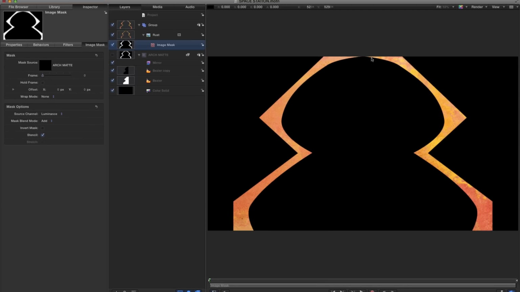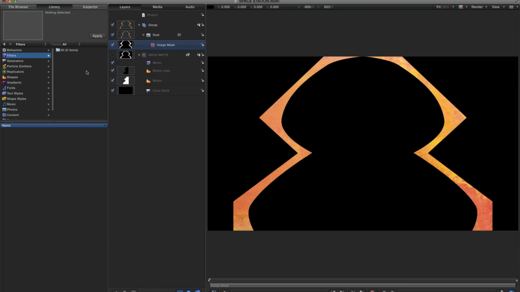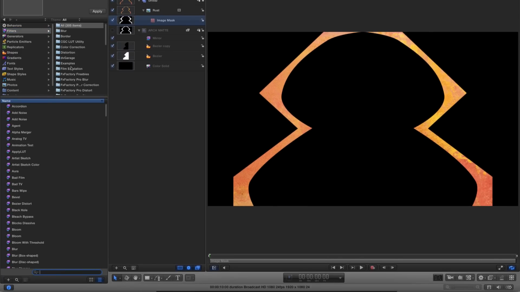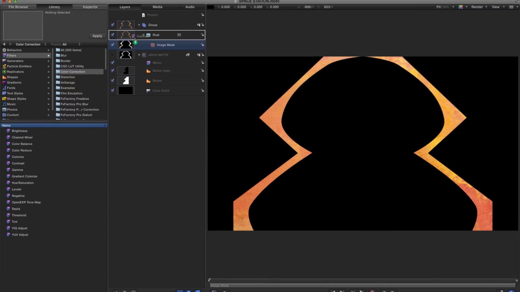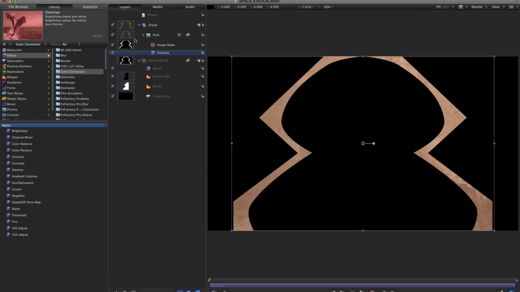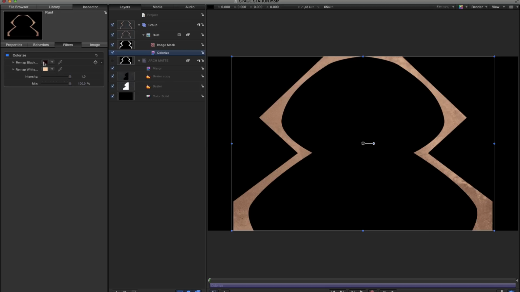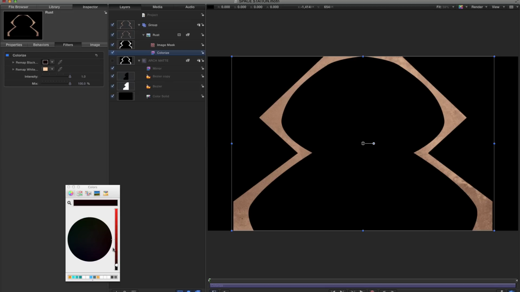And now our matte is cutting out the rust. Come back to the library, Command-2, filters, let's clear that search, come to color correction, and I'm going to grab the colorize and apply it to that rust. F3 for the inspector. I'm going to click on remap black and make sure that's set to black.